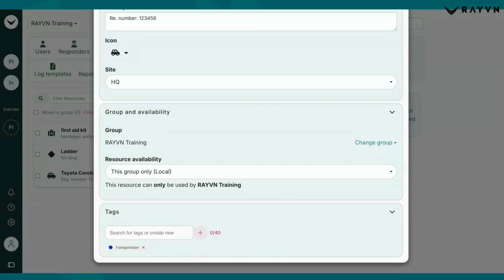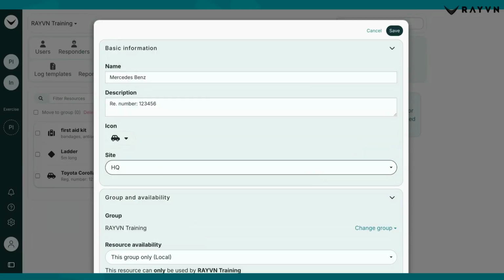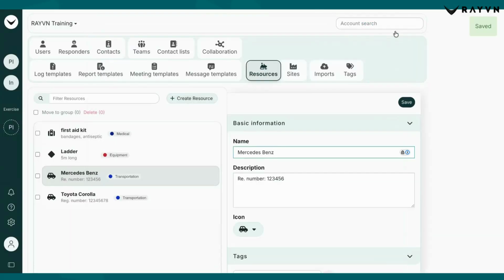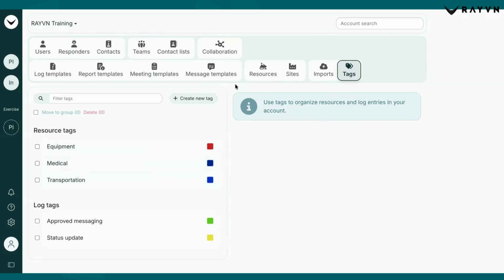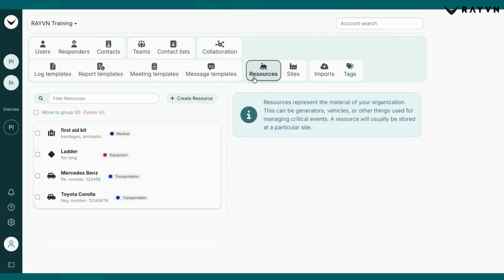You'll then see the tag in the list of resource tags later on, in the section for tags. Once we're done, we click Save to complete our new resource. Now we've completed our first resource, and we can add as many resources as needed. If we access the page for tags, we will now see that the tags we have created are saved and listed there. If we need to create more tags in the future, we could also do that from the tag section.